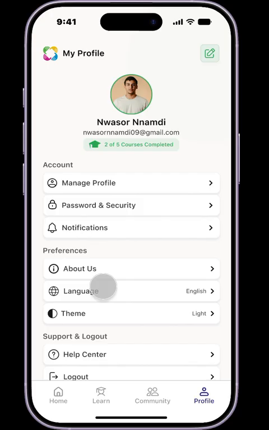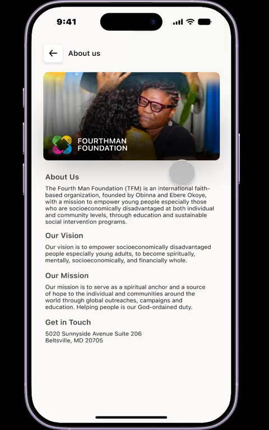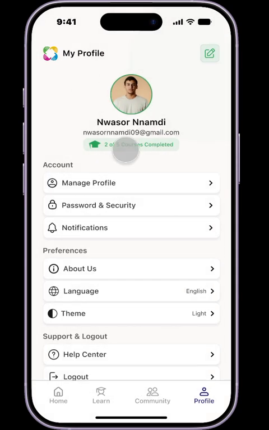Then it also has an about us button, which takes users to the about us page, where they get to see details about the foundation, its vision, its mission, and also the address of the physical location of the foundation. So that's it for the about us page, and that's it for the profile page.